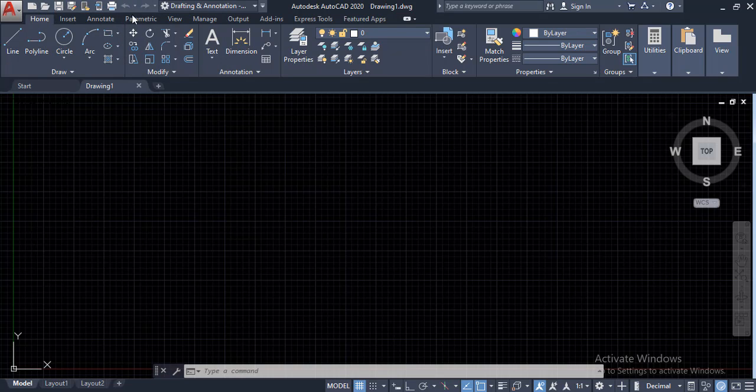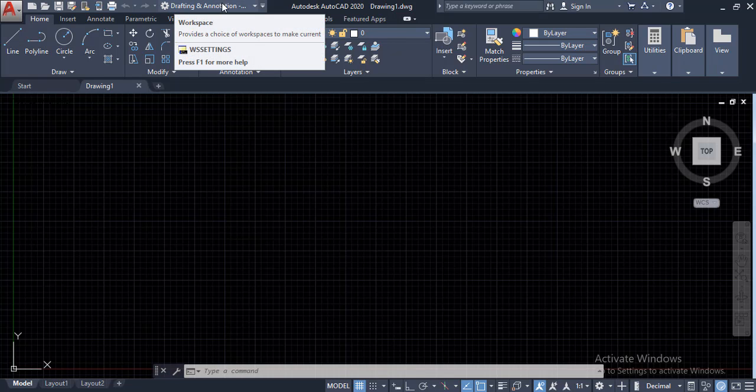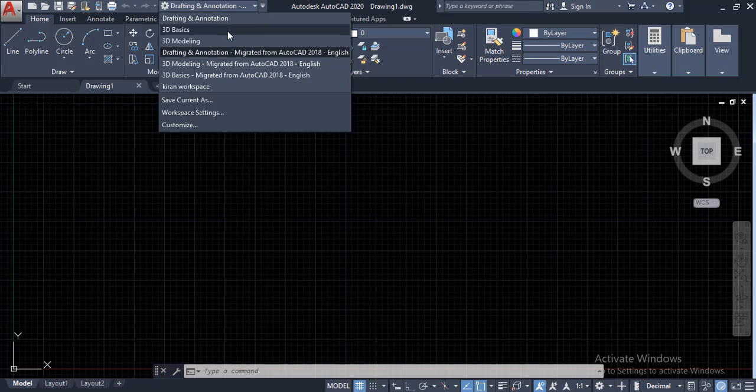Next, after this quick access toolbar, we have the option of workspace. In this workspace, you get different types of workspace in AutoCAD. There are three workspaces in AutoCAD, that is drafting and annotation, 3D basics and 3D modeling. Drafting and annotation we use when we are going to do 2D drafting. 3D basics and 3D modeling we use when we go with 3D modeling.